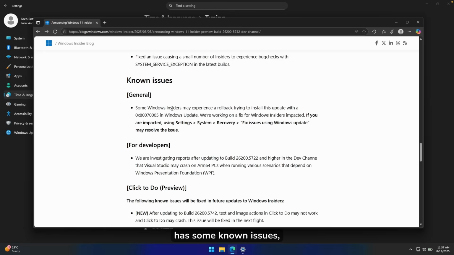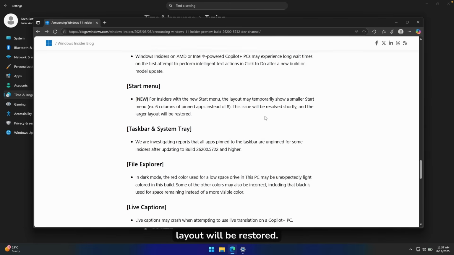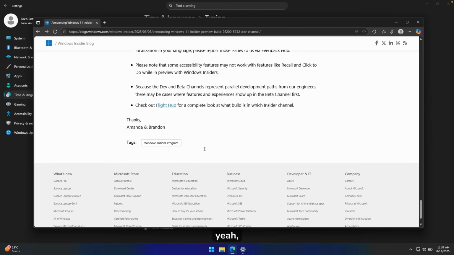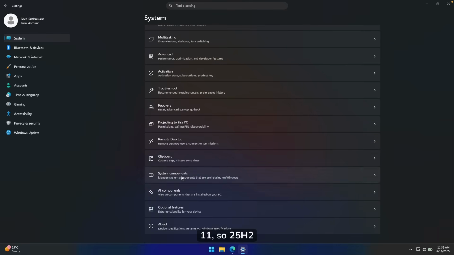Now, this build also has some known issues, especially this one right here where it says start menu. So for insiders with a new start menu, the layout may temporarily show a smaller start menu, 6 columns of pinned apps instead of 8. This issue will be resolved shortly and the larger layout will be restored. So this is basically this brand new start menu, which this new version of Windows 25H2 actually has. I think it looks very nice and it has some of the improvements compared to the previous version of the Windows 11 start menu.